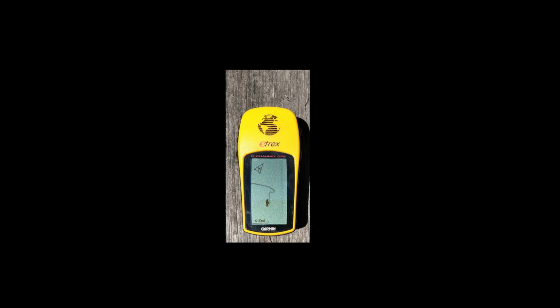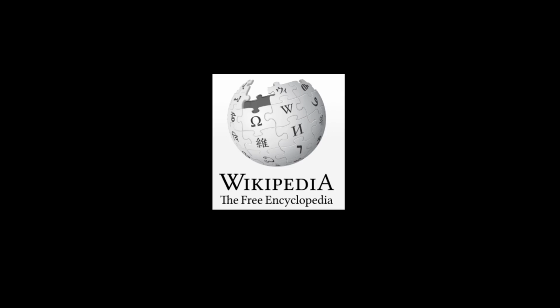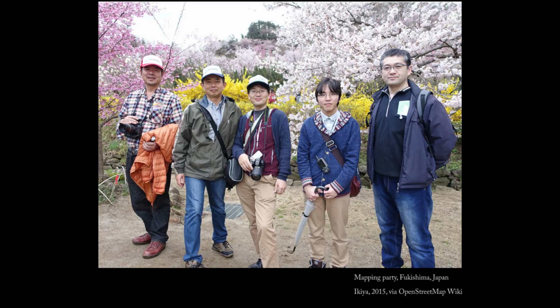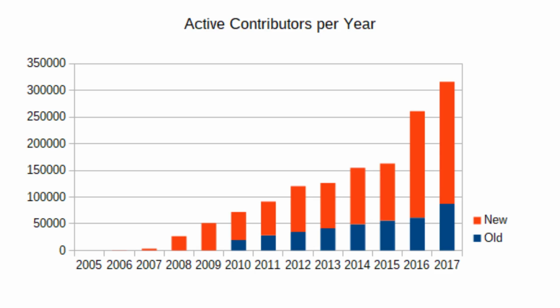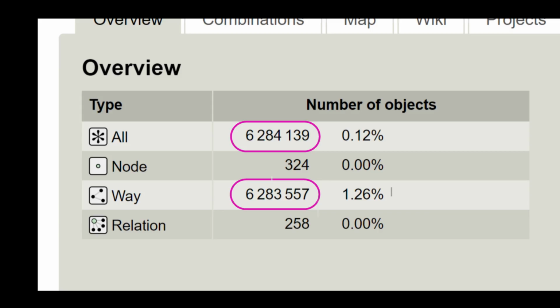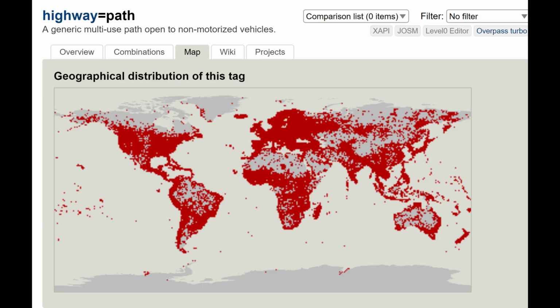The simplicity of this approach is key to OpenStreetMap's success as a trail map. The project came of age as GPSs were becoming more affordable, and after Wikipedia had demonstrated what crowdsourcing could accomplish. What once required a team of professional surveyors and cartographers could now be done as well by volunteer amateurs, whose numbers are growing. Trails and trail segments on OpenStreetMap are usually tagged as paths. There are now over 6 million objects in the database tagged this way. They cover most of the world.